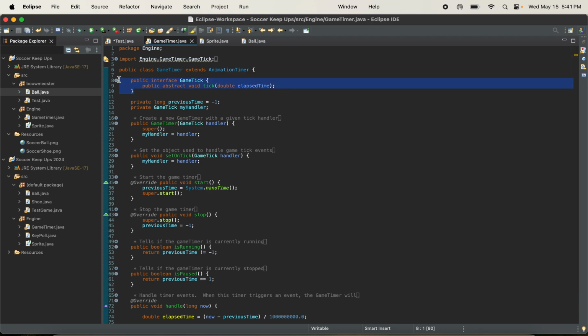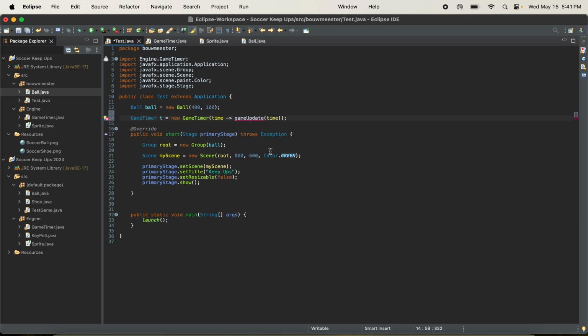Okay, let's quickly look over here at the game timer class. The interface for GameTick needs a public void method. I don't have to name it tick because I'm using the lambda expression to redirect to anything I want to name it, so I can call it game update. That's okay. But it does need to accept one double parameter that here I've called elapsed time, but again, I can name the argument whatever I want. So I'm using time as the argument and passing it to the game update method.